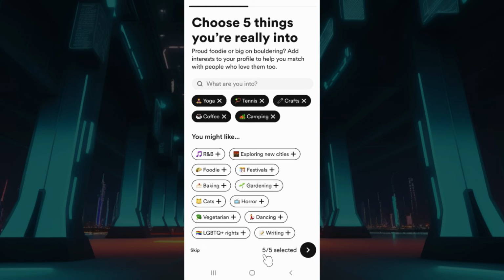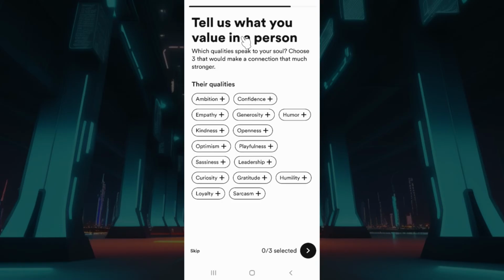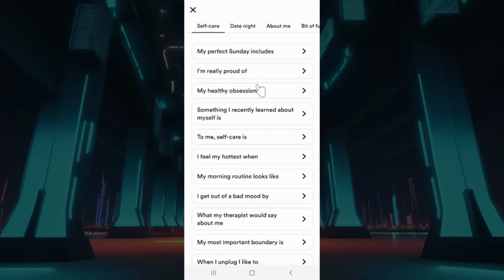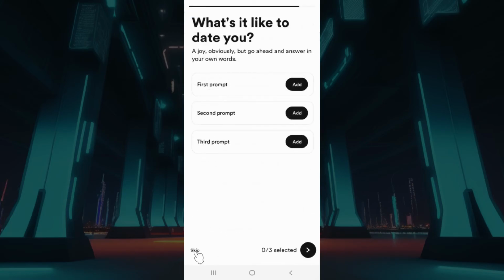Do note that you can skip this as well. Let's select what we value in a person. Once it's selected, continue once again. Then it's gonna ask you something like this. What's it like to date you? Well, you can add the first prompt, second, third. Simply hit on this add button right here and select from all of these options available. For now, I'm simply gonna click on skip.